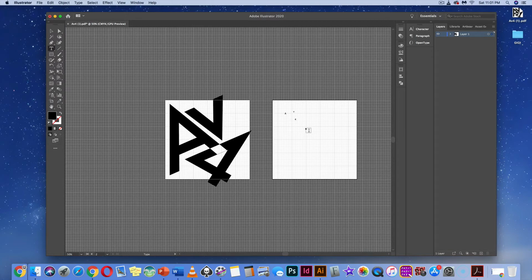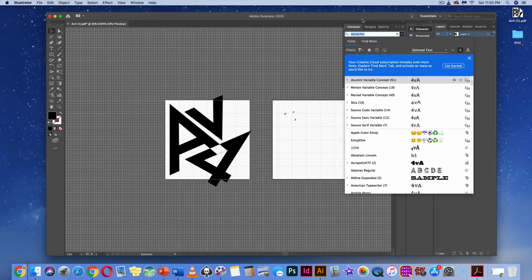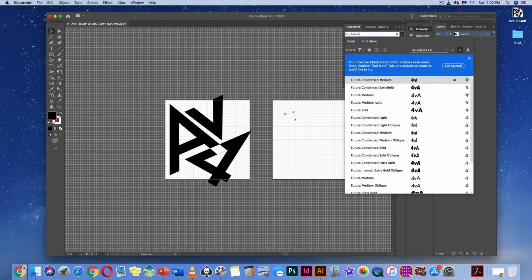Since we are using Futura, I'm going to grab my arrow tool, I'm going to select all of this, and I'm going to change the type using my character tool up at the top. I'm going to type Futura in at the top, and it shows me all the different versions of Futura.